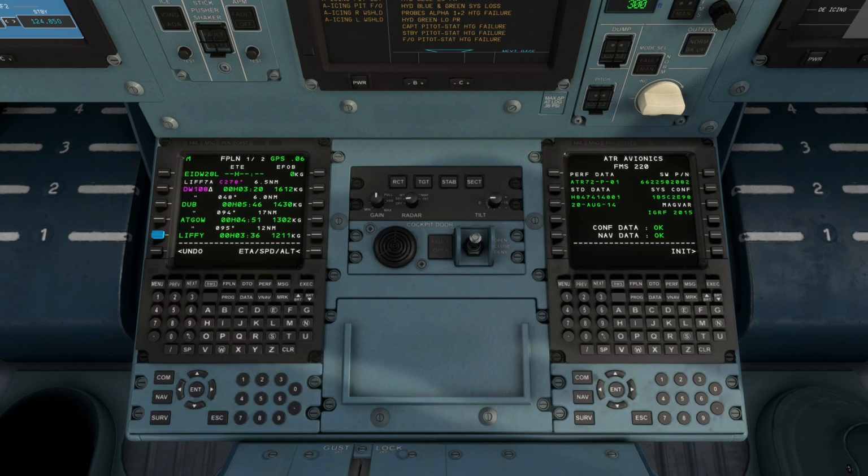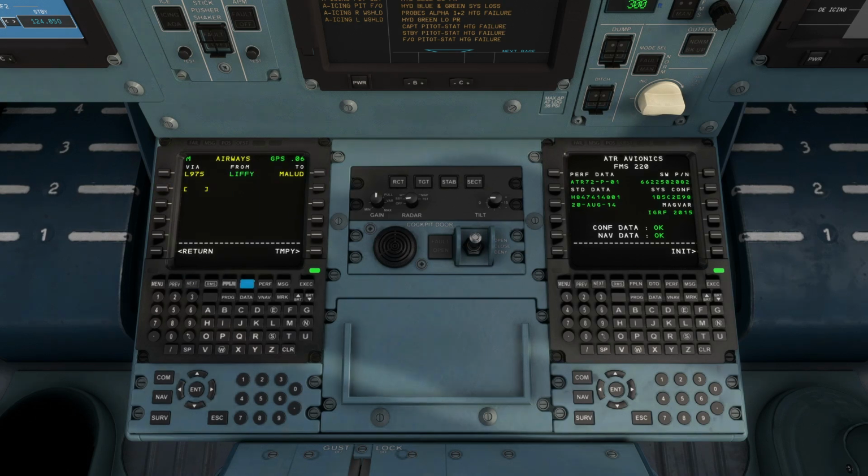So after Liffey, there's a gap all the way to Birmingham. So we will then go along airway L975 as far as Mallard. So that's entered quite a few, and Mallard is the start of the star for Birmingham, so we'll leave that as it stands for now.